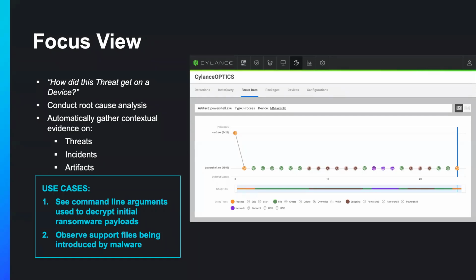From here, the analyst can continue their investigation by doing additional InstaQueries to determine the overall impact or spread of this. And they can continue to gather these pieces of data together to formulate a response. For example, a detection alert may have only triggered for a process, but there may be additional files or supporting files or configurations that were introduced to the system by a piece of malware. Focus View allows analysts to look at that chain of events, analyze everything that happened, and then start to put together a plan of response and remediation for that specific attack.